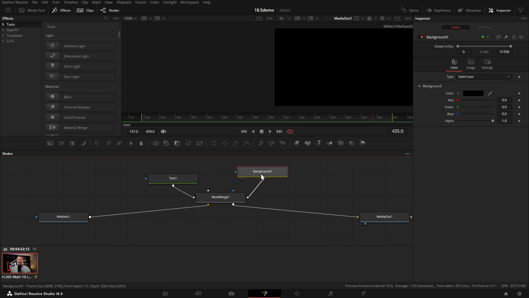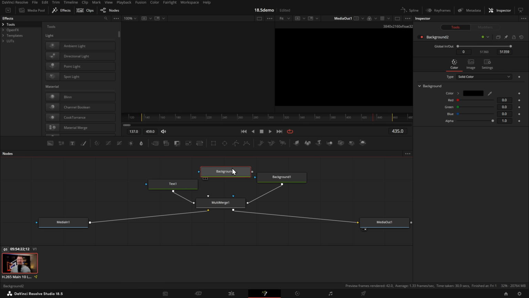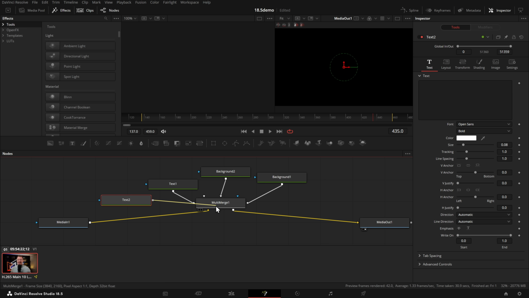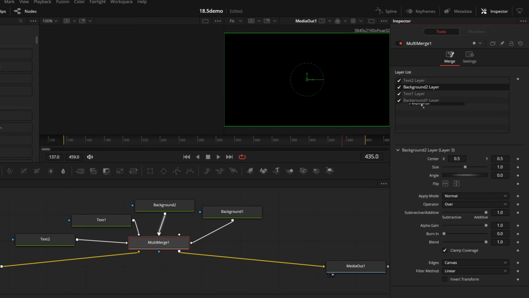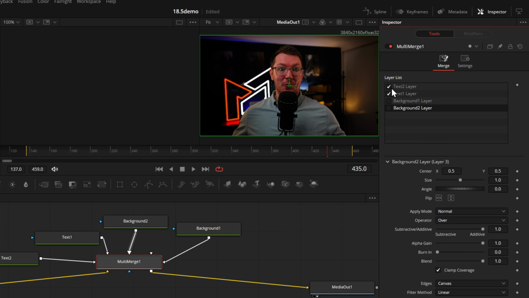There's a new multi-merge tool on Fusion as well, so you don't need to mess around using a million different merge nodes anymore. You can use a single multi-merge node and plug tons of stuff directly into that one. It works like layers. You can rearrange them, toggle things on and off. Really, really cool. I do quite a lot of stuff within Fusion, so that's going to make my life way easier.